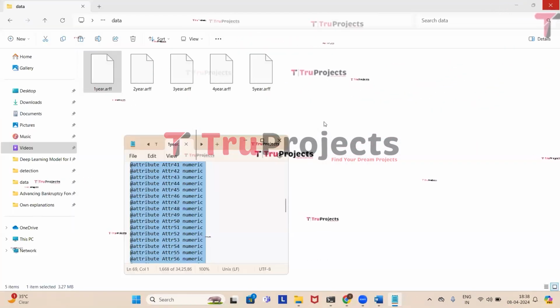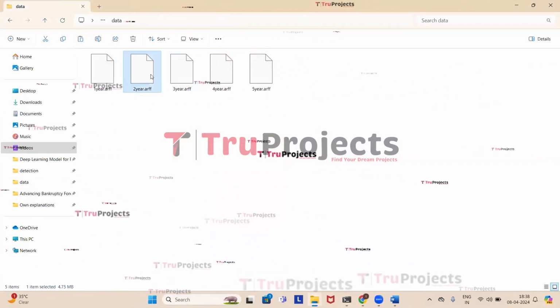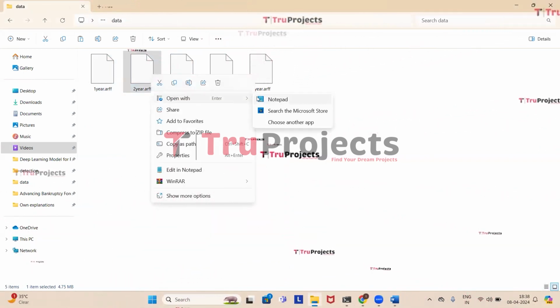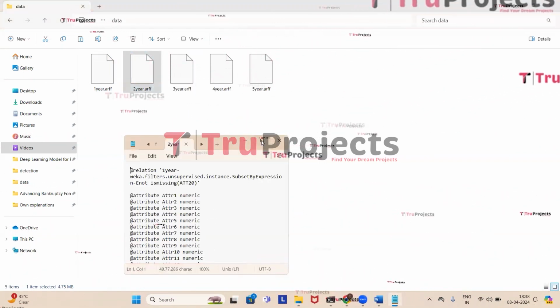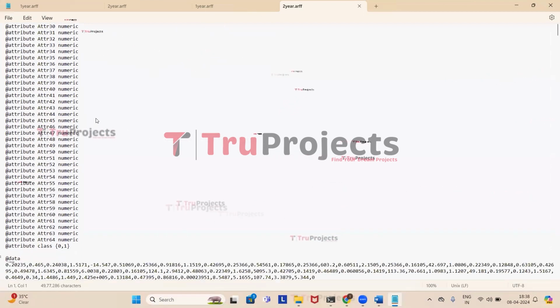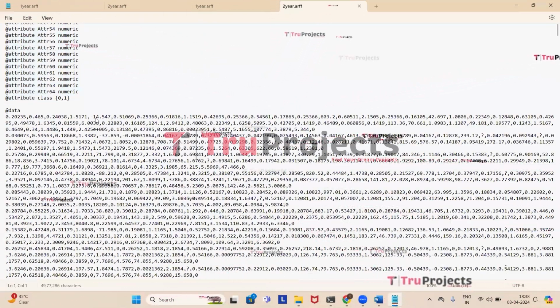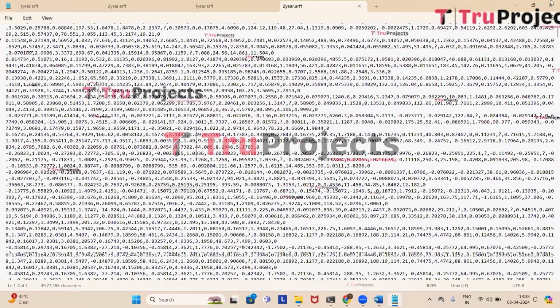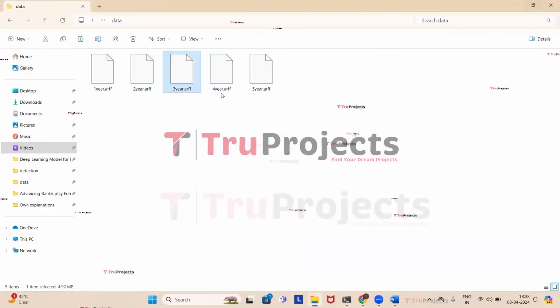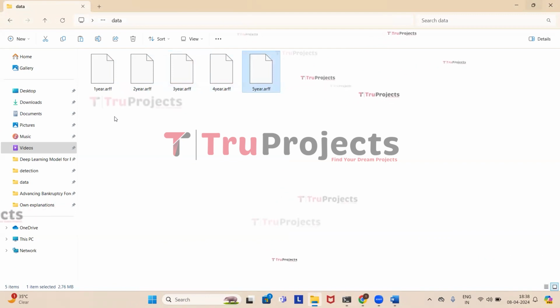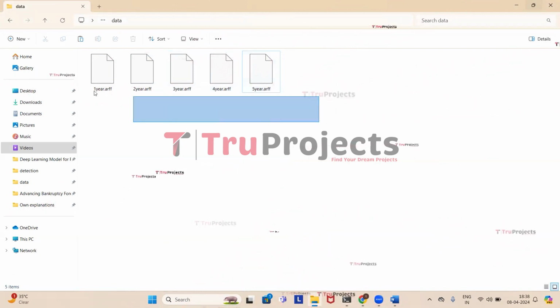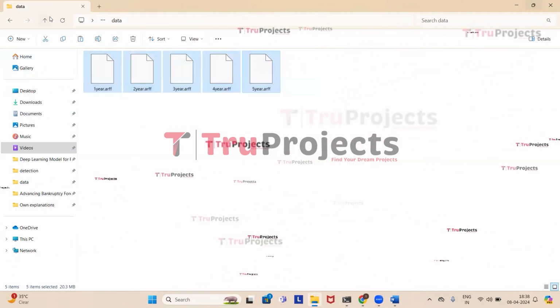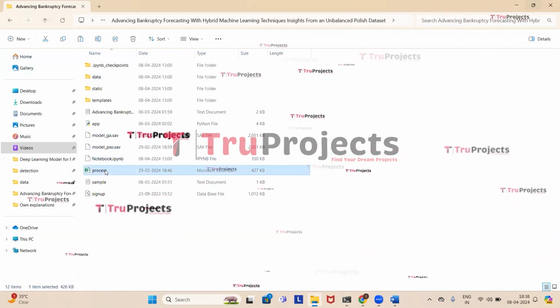So now close this. Similarly, we have the second year also. This is the raw data of Polish companies second year. Close this. Similarly, we have the third year, fourth year, and fifth year. And the data from all these files will be pre-processed. And here we get the final processed data.